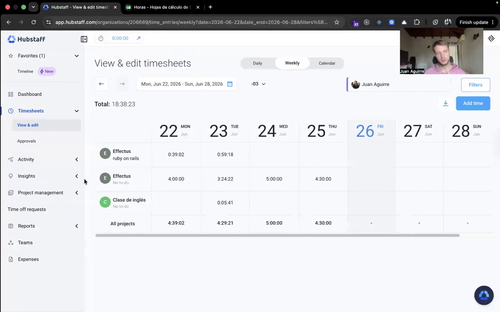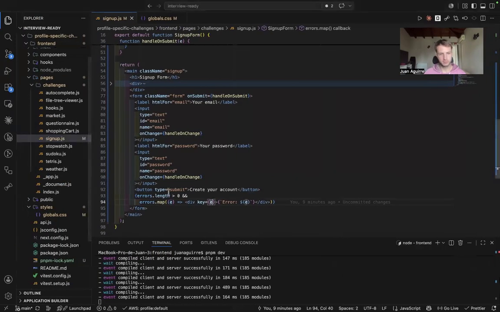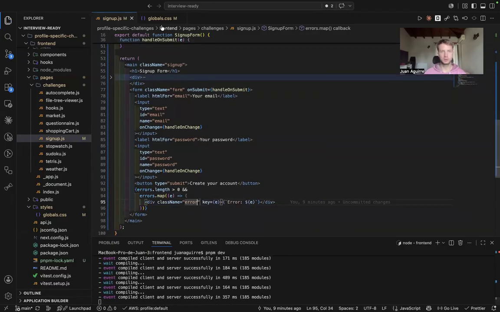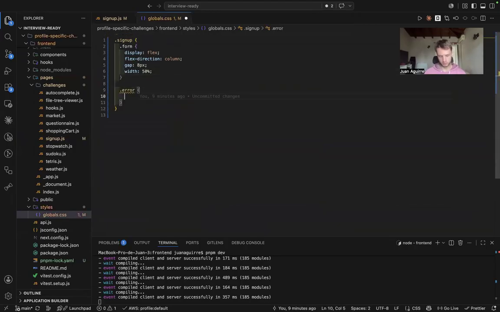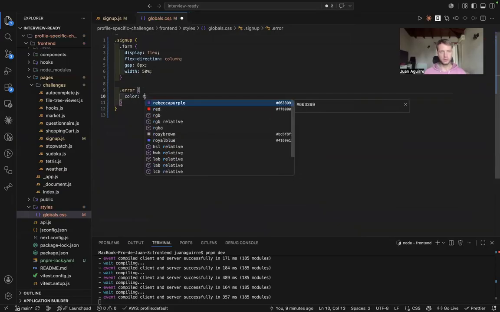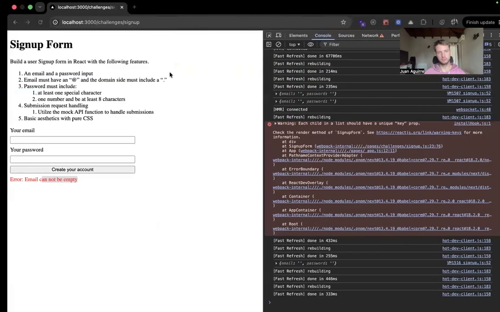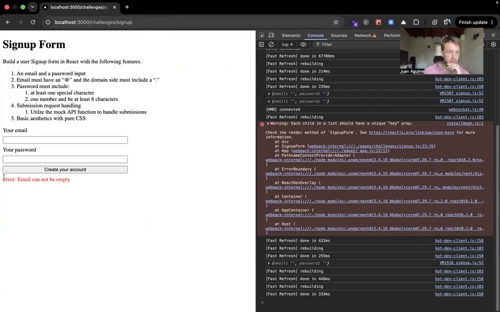Okay, let's add some styles to this. Class name error. So on globals for dot error, color red. Cool. Email cannot be empty. Perfect. So now let's copy these conditions.